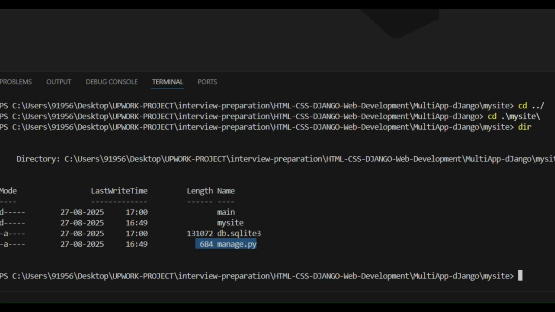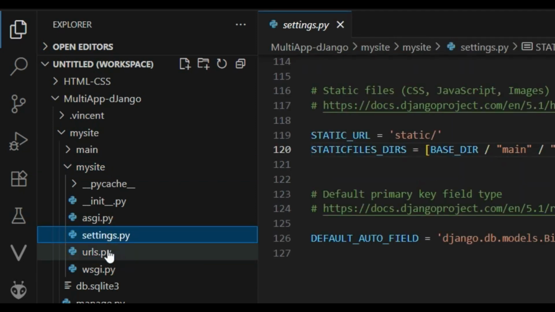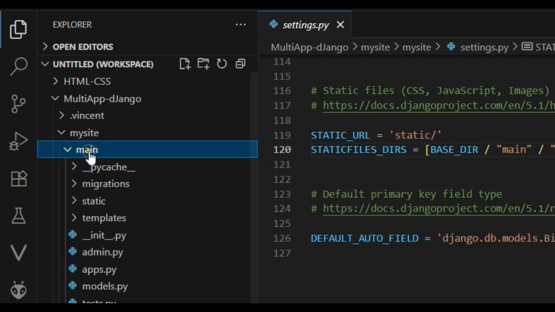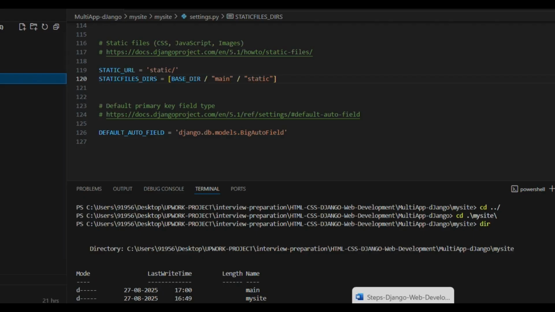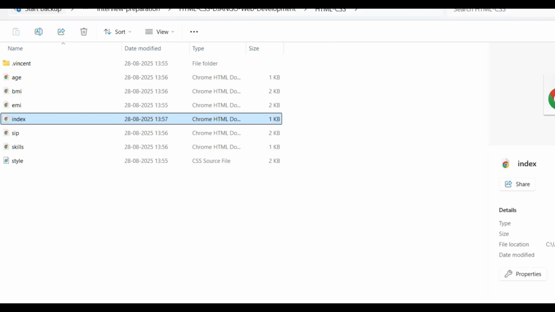Now inside my site, which is called the project, again you can see the project name, which will have urls.py and settings.py. So urls.py and settings.py inside the project are the most important ones. Okay, now let us move to main, which is nothing but an application. There are two things: only one project will be there, but applications you can create many, and one application we have created, that is main.